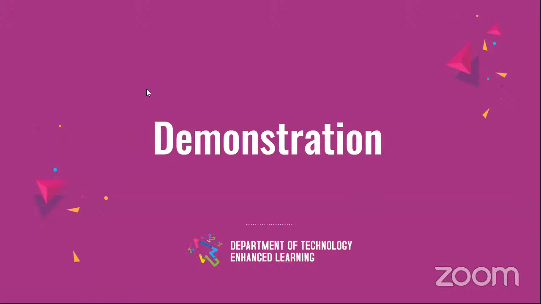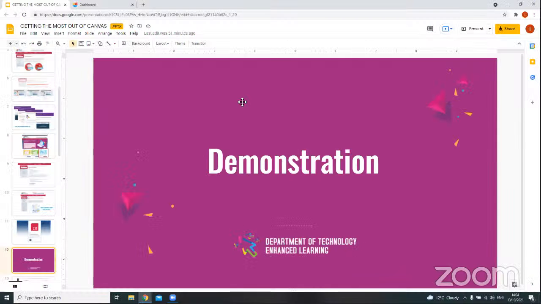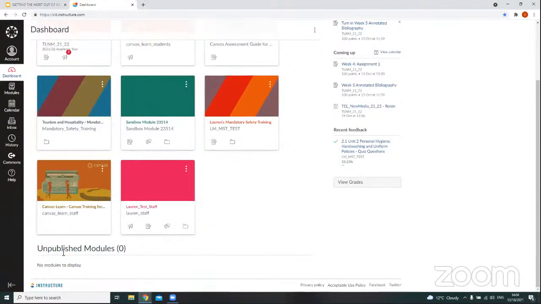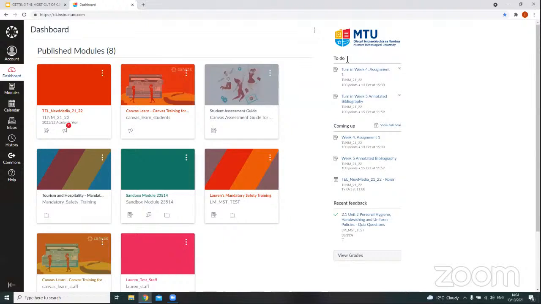So I'm just going to pop over now into Canvas, and I'll give you a live demonstration of what it looks like inside of Canvas. When you log in, you're first brought to this page. This is your Canvas dashboard. This is a place where you can see your published modules, your unpublished modules will be down here. And at the side here, then you have your to-do list, any upcoming events or any recent feedback.